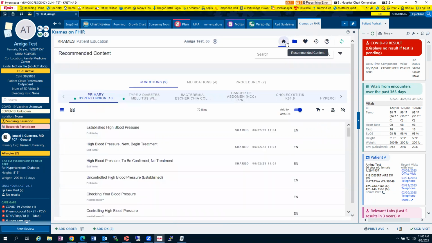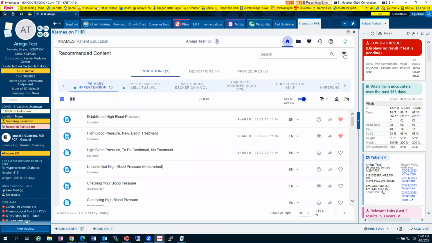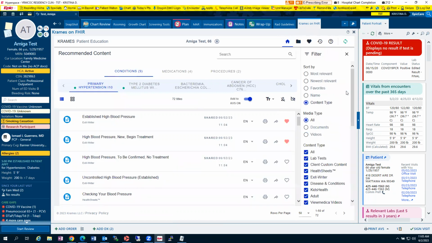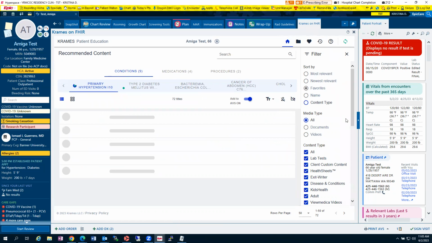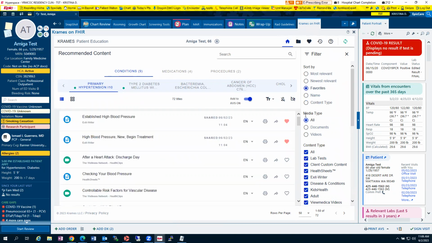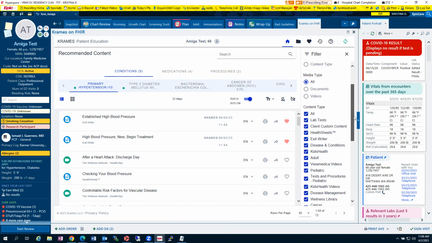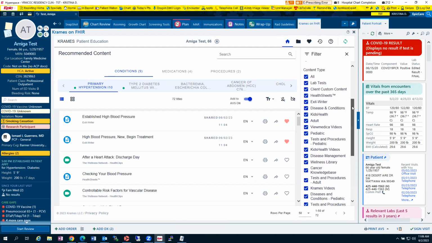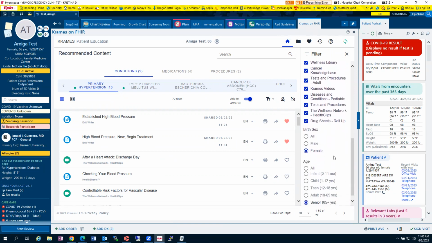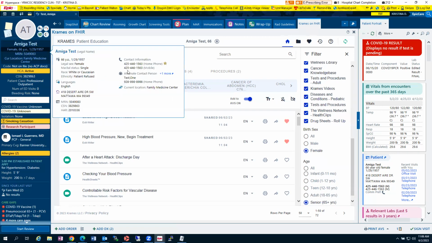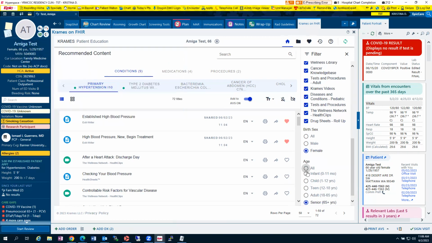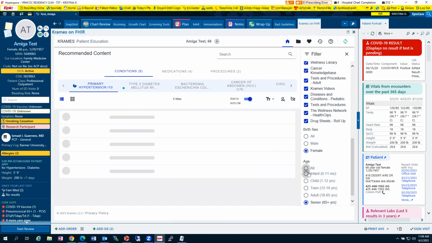Now I'm going back home, and I want to go ahead and show you the filters that are available. We can filter through most relevant, newest, or my favorite. We can also filter through media type or other content types. As we can see here, these are the options. Also, the patient's gender and age are automatically set depending on the patient's information, but you can also change it yourself if that's what you would like.